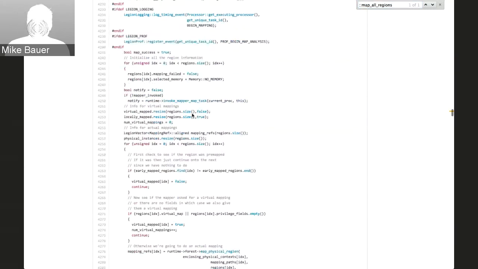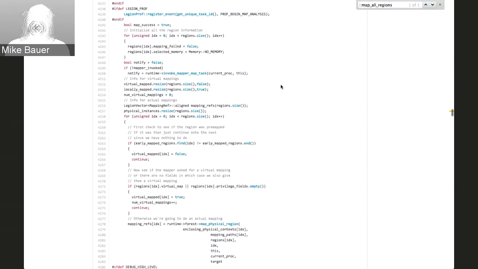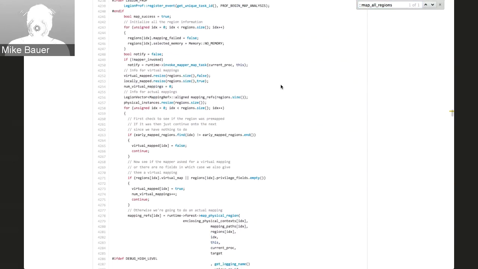At this point, what we do is we initialize a couple of different data structures that we're going to use for tracking which regions have been locally mapped and virtually mapped and all sorts of special cases. But in the general case, we're just going to try to create physical instances for each of our different regions. So we have a big loop here over all of our different region requirements that I'm highlighting, that shows we're going to loop over all of our region requirements and try and map each of them.